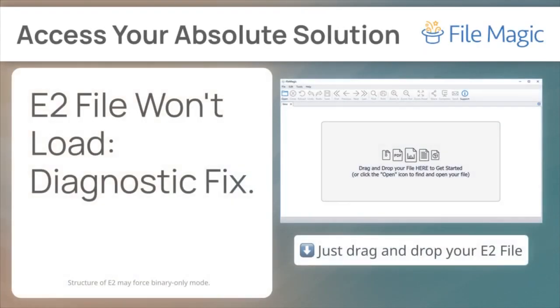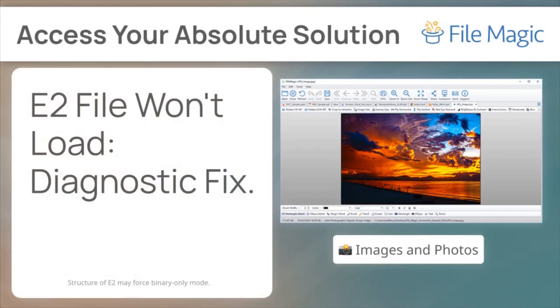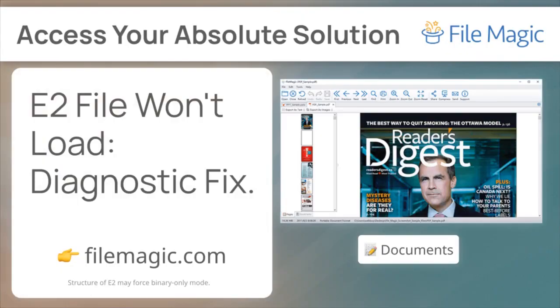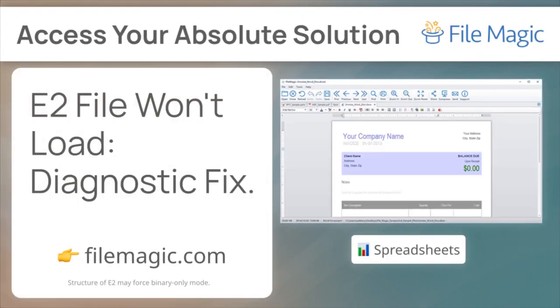At this point, I recommend our one-click fix, the Universal Viewer. My top recommendation is FileMagick. It opens almost any format and is available right now at filemagick.com.